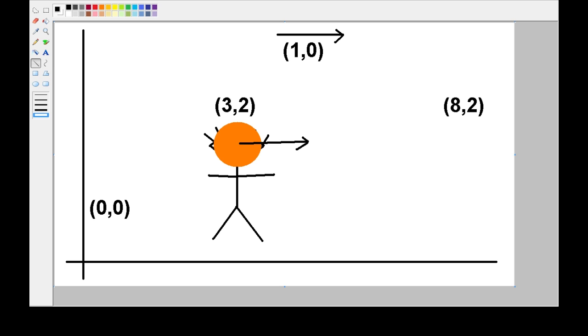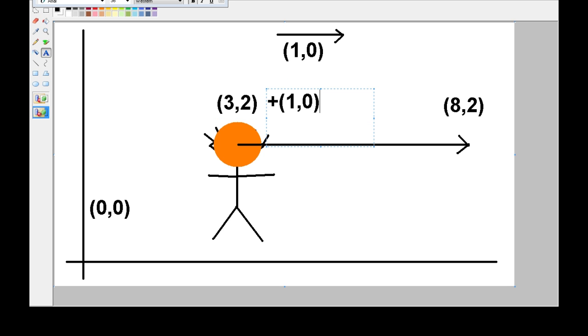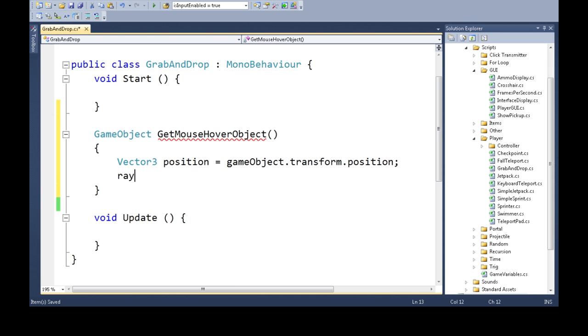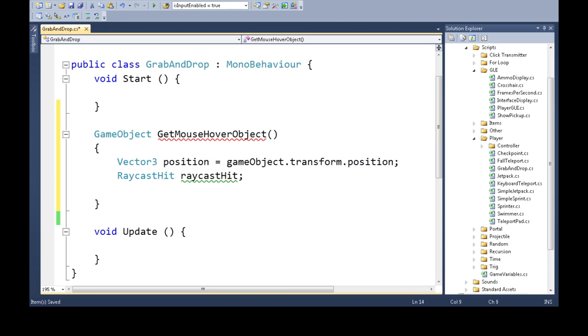So we're going to take that direction, but we're going to multiply it by, say, 5 for the range. So when we add 3, 2, we're going to add plus 1, 0 times 5. And 1, 0 times 5 is 5, 0. And that equals this. So our start position is where we are. We need to store the information somewhere of that line cast or ray cast.